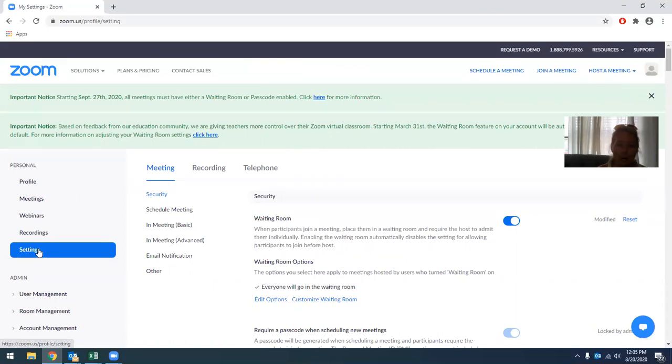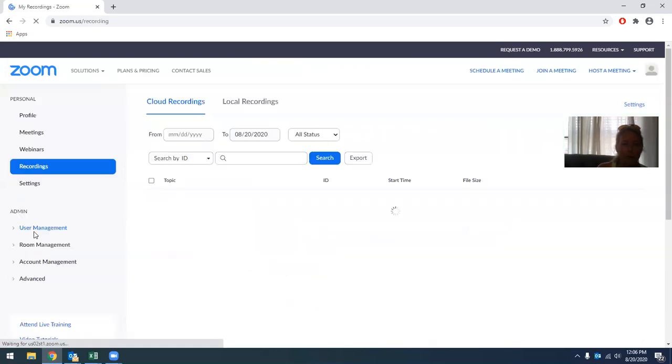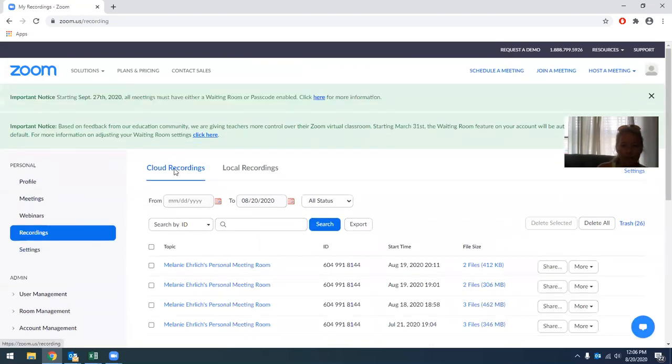If it's turned off in your settings, you won't see it down here at the bottom of your Zoom screen. So settings was the first place I went to after my profile. Then what you can do is go to recordings. What I've done is I have cloud recordings set automatically.